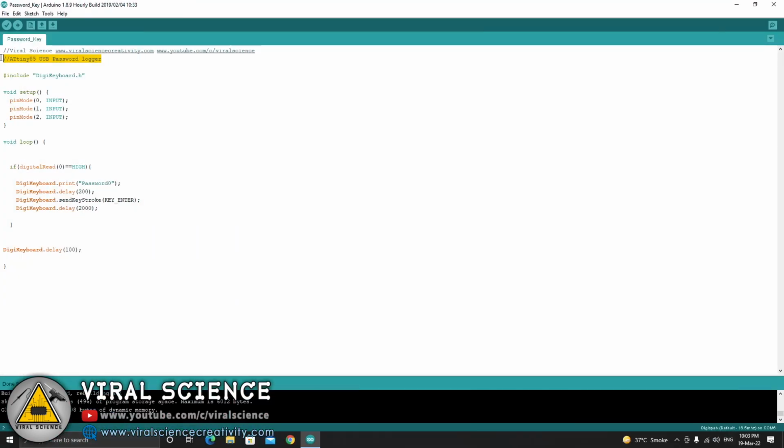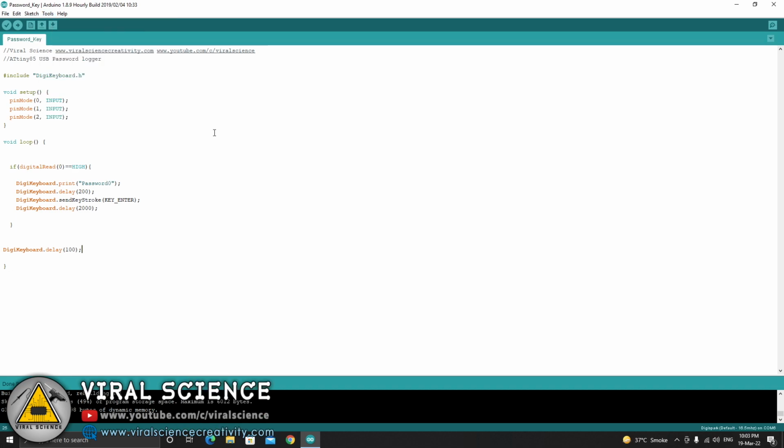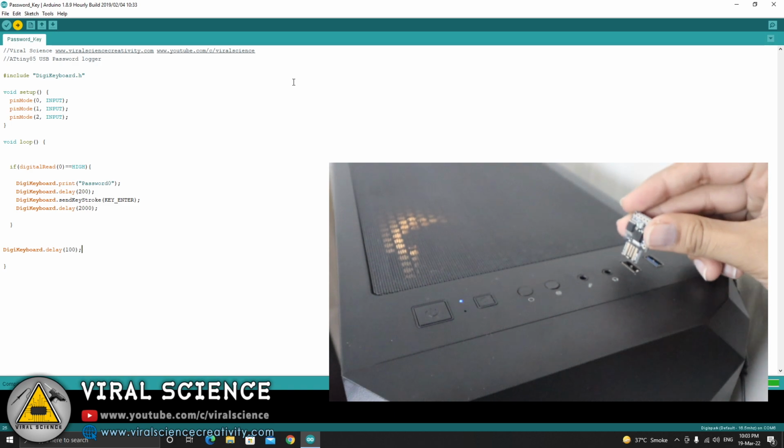Now open the Arduino code. This is our first project. Over here you need to include the DigiKeyboard library, and here we have defined the pin to which we will be connecting the touch sensor. In the if block you can see, if the touch sensor detects a touch, that means the value goes high, it will print the first line, that is password 0, and it will press the enter key to unlock the computer. Now we'll select the DigiSpark board and press the upload button.